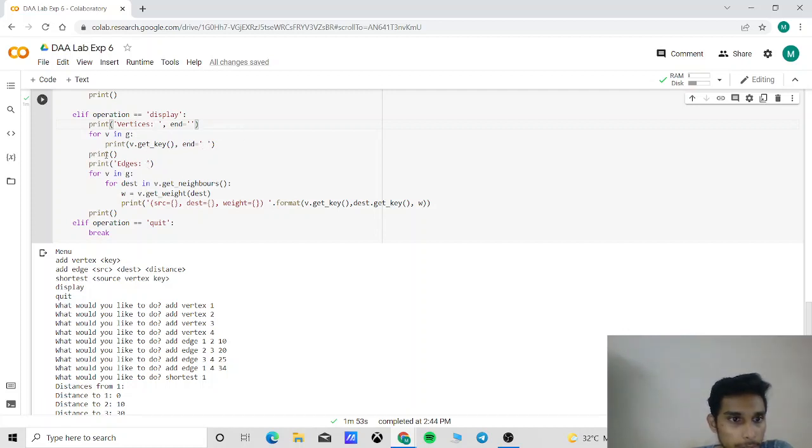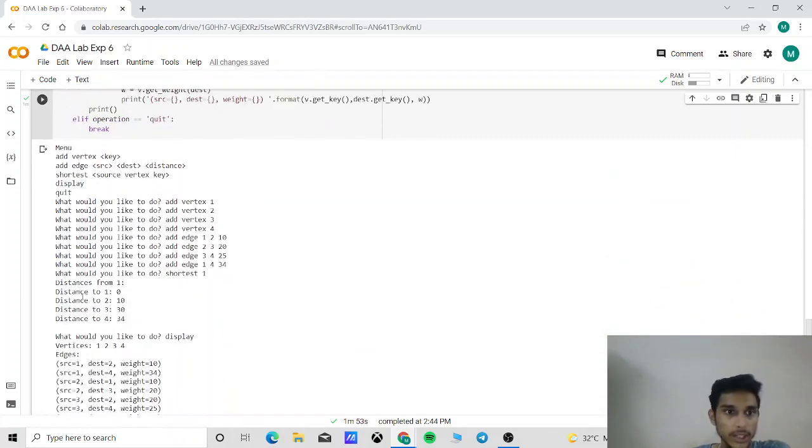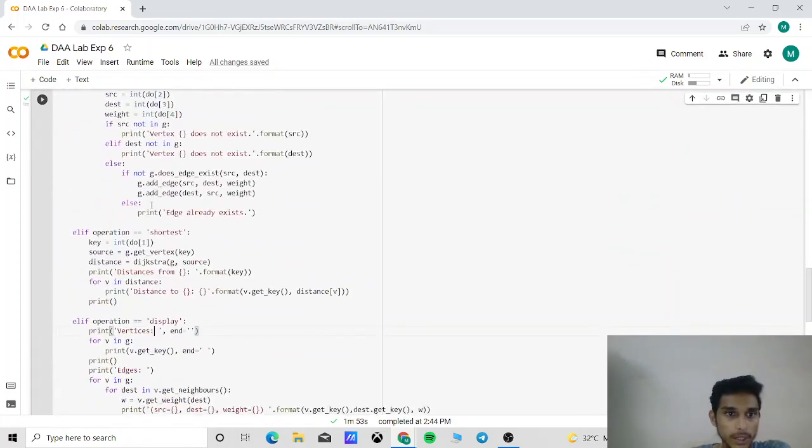Then just print the edges. For V in G, for dest in V dot get neighbors, W is equal to V dot get weight of dest. Then print src, dest, weight, formatted with V dot get key, dest dot get key, then W. It just prints everything. Or else, if operation is equal to quit, it just breaks everything. If we give quit here, the menu driven program will be exited from here.